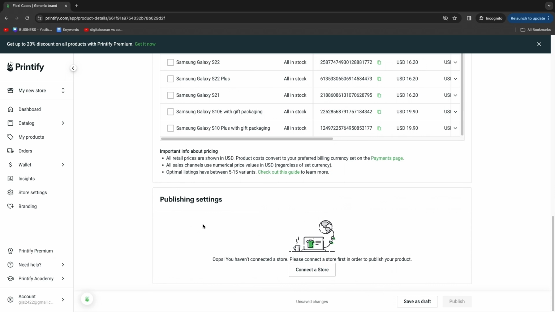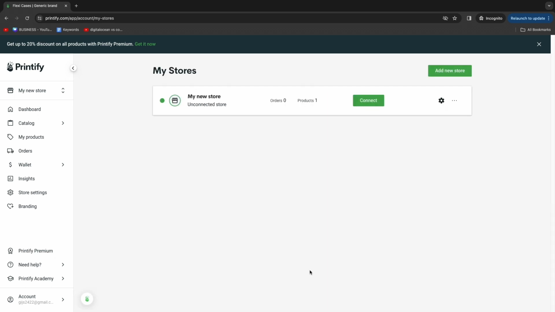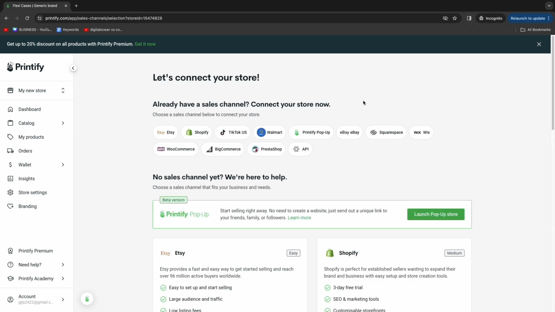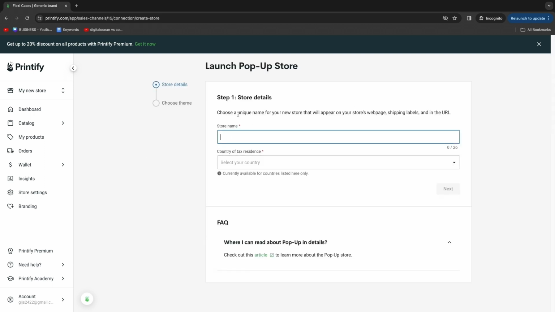Now what you can do is publish a store. So if we click connect a store right here, you can now click connect right there. And then you can connect to Etsy, Shopify, TikTok, Walmart, Printify Pop-Up, or any of these other ones. Now I'll just choose Printify Pop-Up since I don't want to create an entire store.